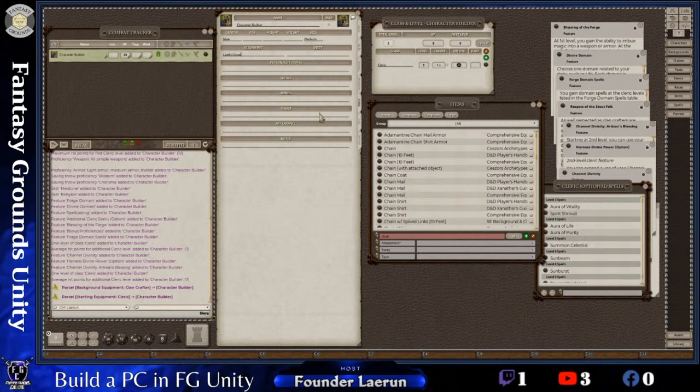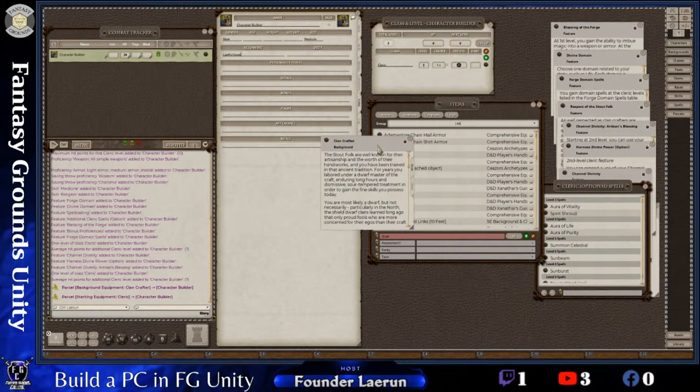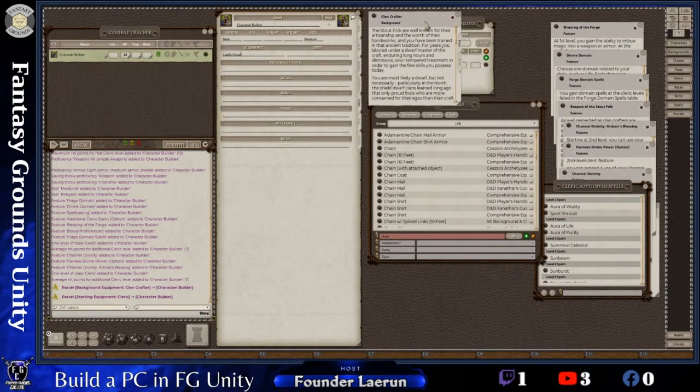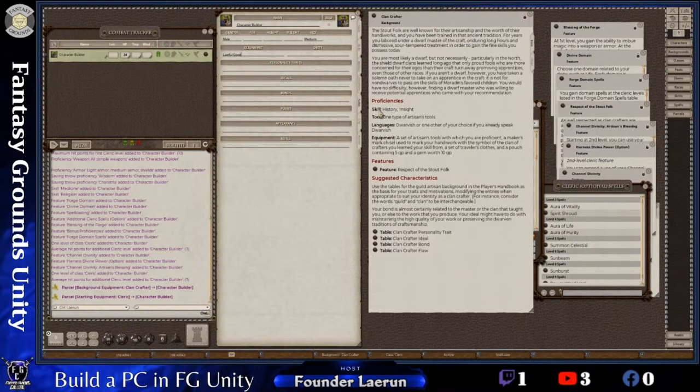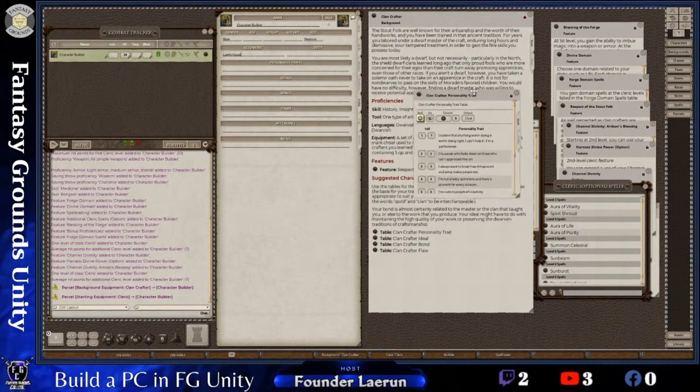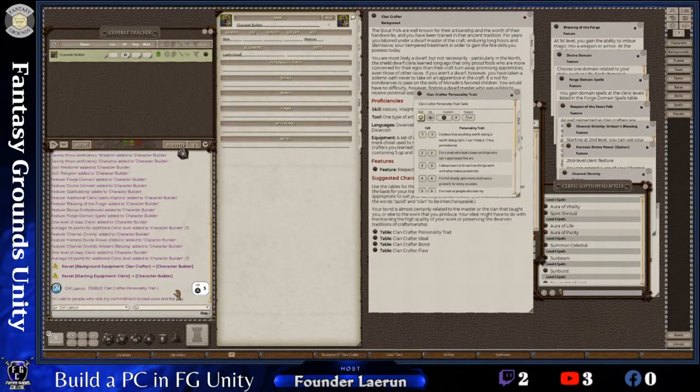So I'm going to go ahead and do some of these bonds. These come from your background. So if I pull up my background, which I bookmarked earlier from the front of the sheet, and you stretch this out, it'll tell you your starting gear and all those sorts of things, and then the feature that you get. And then here are the tables. So you get 2 personalities. So I'm just going to roll.